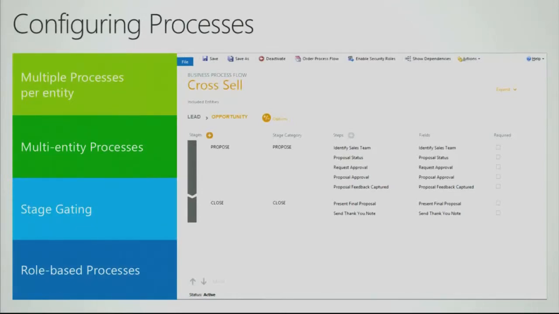We have, as I mentioned, stage gating. So the ability to tick the box on the right for specific fields to be required, preventing users from moving to the next step or the next stage until those are completed. And lastly, as I mentioned previously, these processes are role-based. So I can tailor sales-related processes, assign them to my sales roles, and as my sales users log into the system, they're presented with those. At the same time, my customer service reps or my marketing representatives will not see those processes. They'll get role-specific processes for their use.